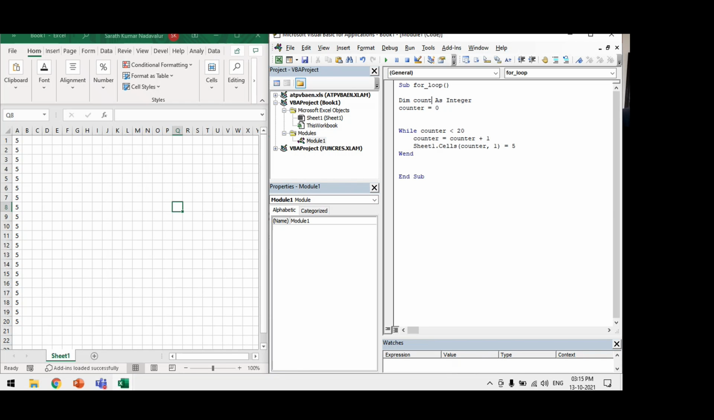If I give count as the variable name, it's my wish. I will declare some variable with any name I want, as any data type I want. That's called variable declaration. We will come to that. Right now you have to understand how the while loop works. That's all. Nothing else.